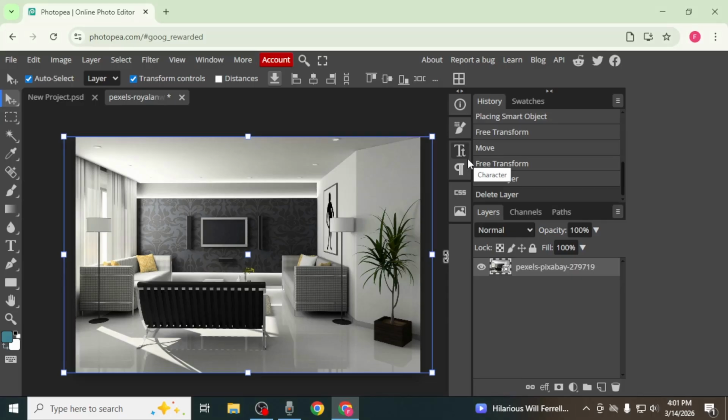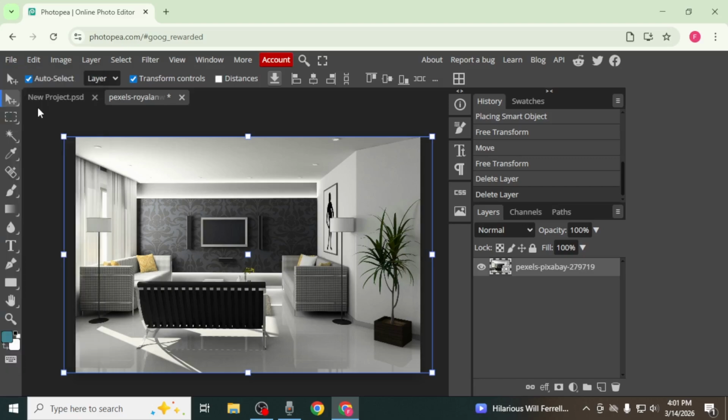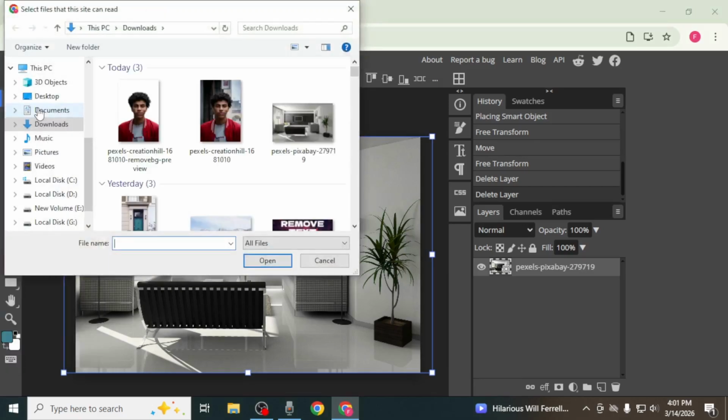After deleting the old image layer, go to the top left corner of your screen and click on File. From the drop-down menu, select Open and Place. A file browser will open where you can select the new image from your computer. Choose the image you want to use as the replacement and click Open.